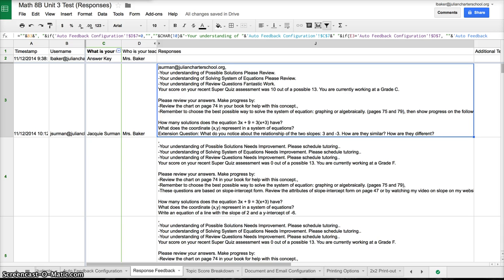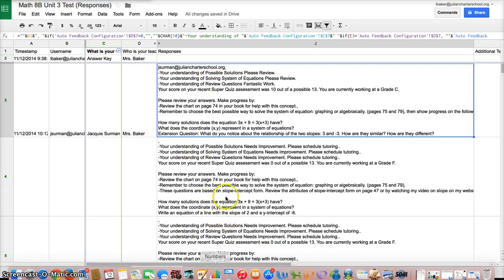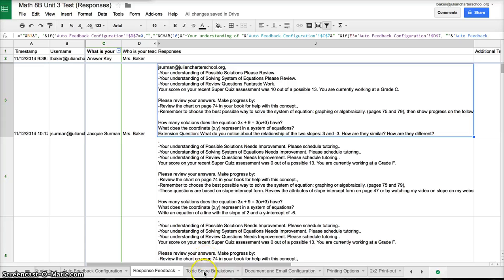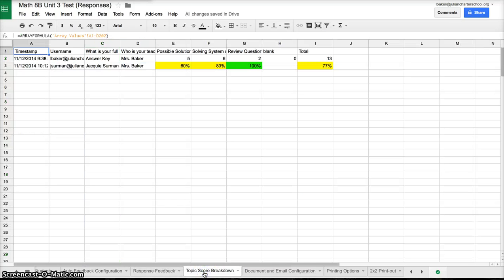We left off on talking about the individual feedback that your student will receive, and then this tab, response feedback, is the tab so you can monitor which feedback your student has seen. Your next category that we're going to look at is the topic score breakdown.